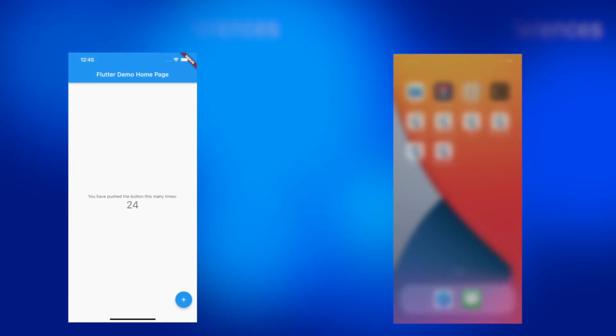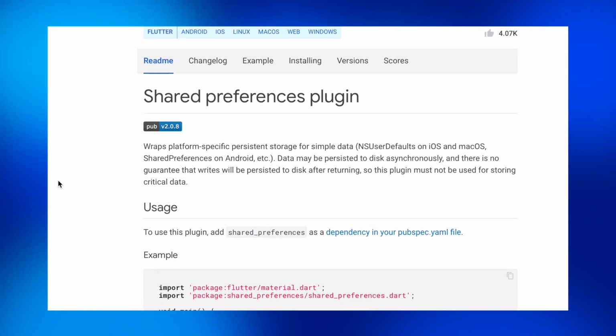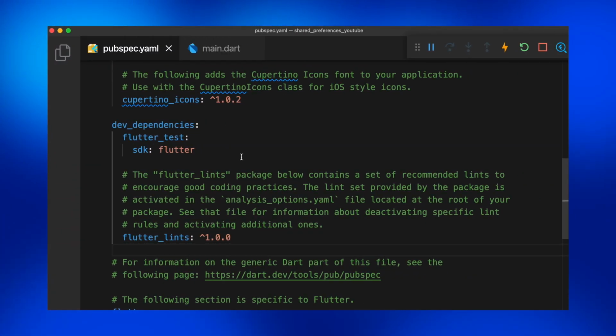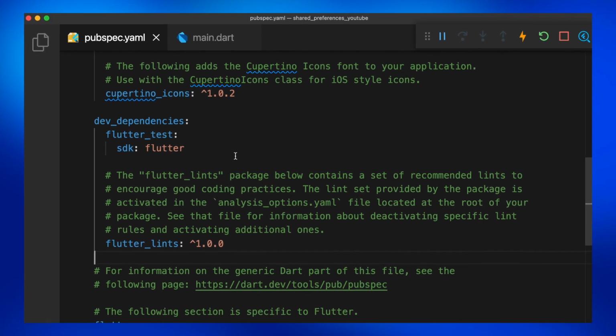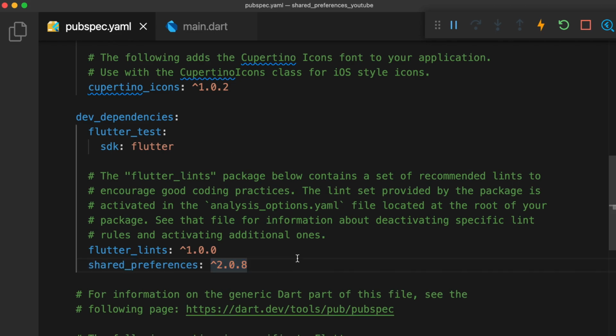There are many ways to persist the state. In this video, I'm going to show you how to use the shared preferences package to persist the state. The first thing you want to do is add the package to the dependencies inside of pubspec.yaml. Be sure you grab the most current version, or you can use the one I am using.